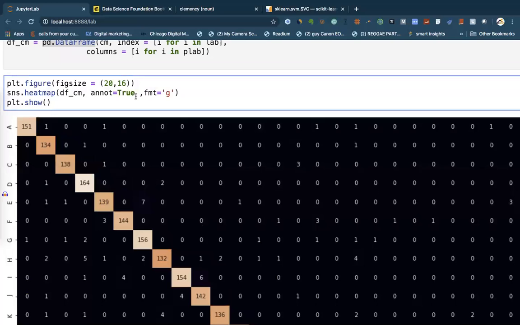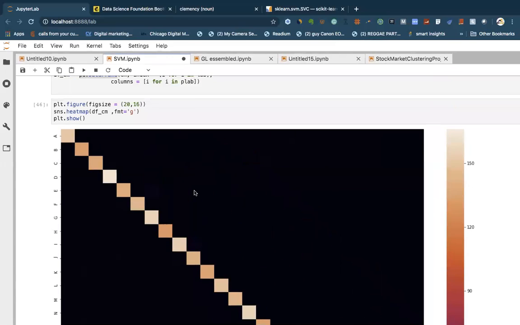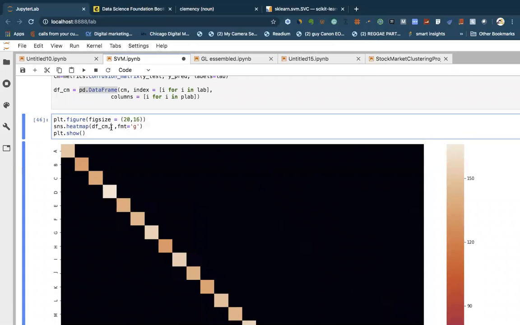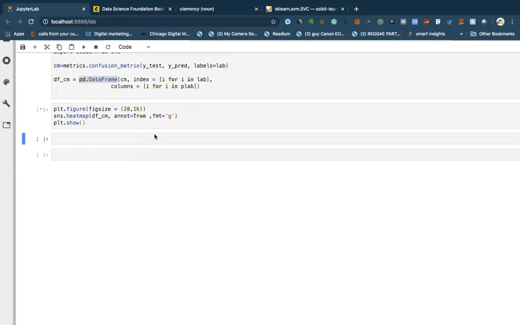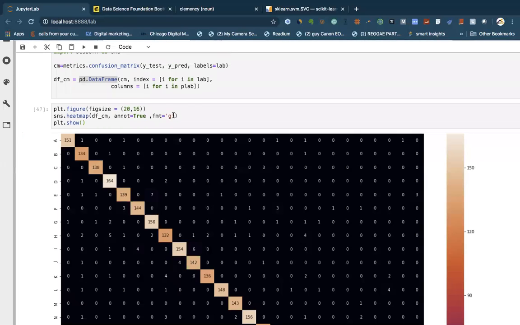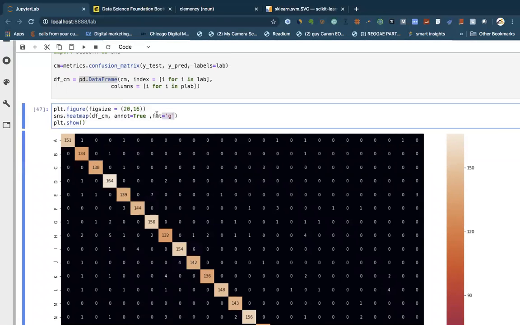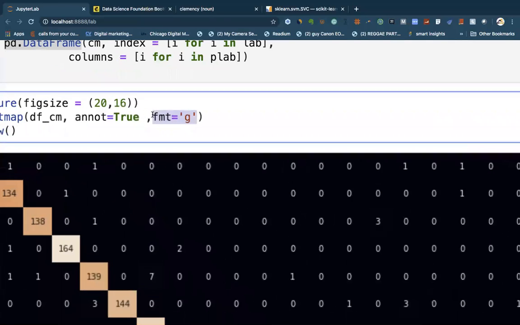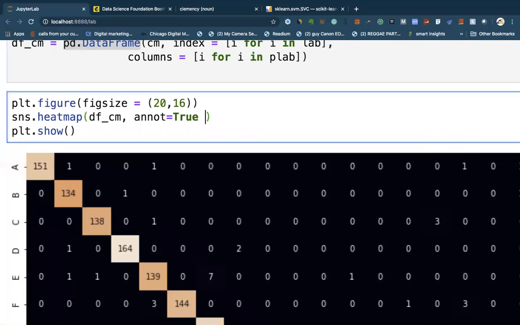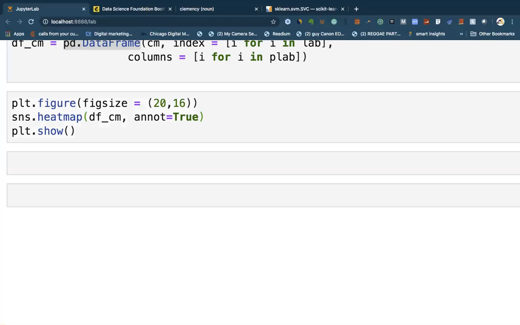If I take this one off, then we will not have it. We see that everything is turned off, you cannot see the numbers over there. So if you're not getting any of them, just play around with it and you get to know what each of these means. For instance, you can see that I put fmt equals g over here. If you don't know what this means, just delete it, run it, and see what happens. Then you can know what it is actually doing.